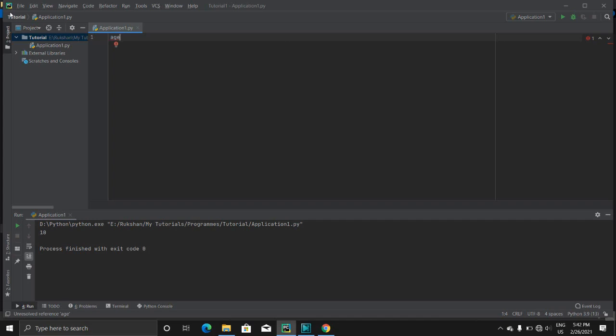To store a value in the age variable, we have to use the equal sign. Now, we need to give our value which is going to be stored in the age variable. Right, we have created a variable now. This is how we make a variable in Python language.